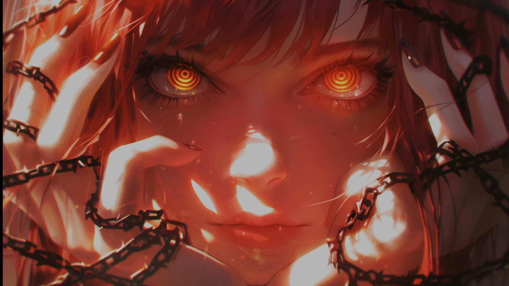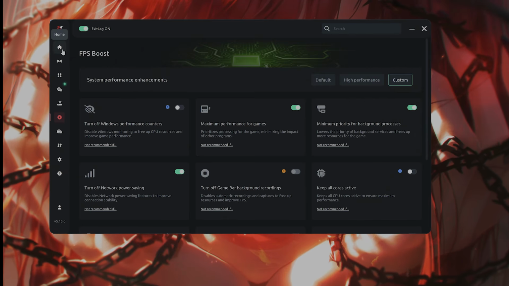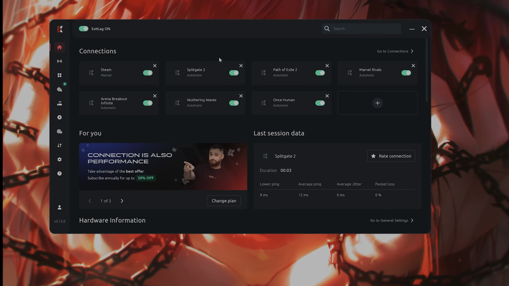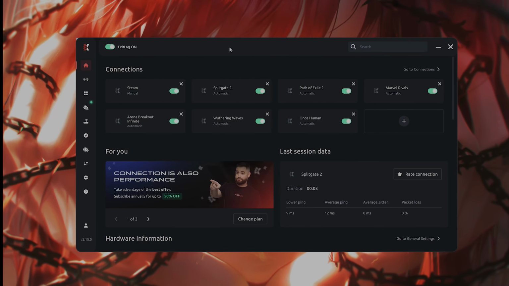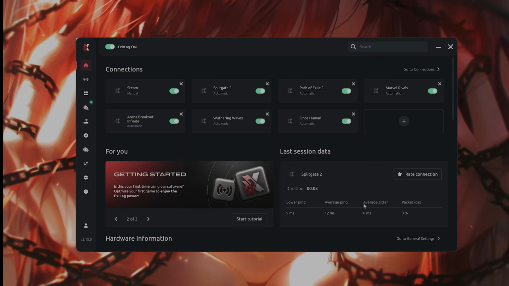This is a software called Exit Lag. And one last thing I would recommend is you check out this software called Exit Lag. What is Exit Lag? Basically, this is a software. It's a VPN that connects you to the closest server to where you live.